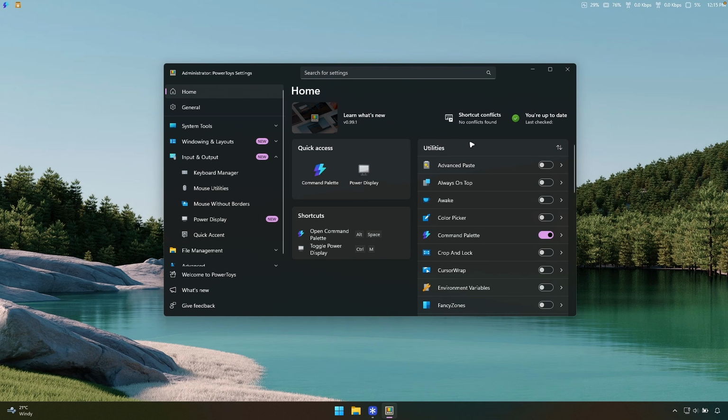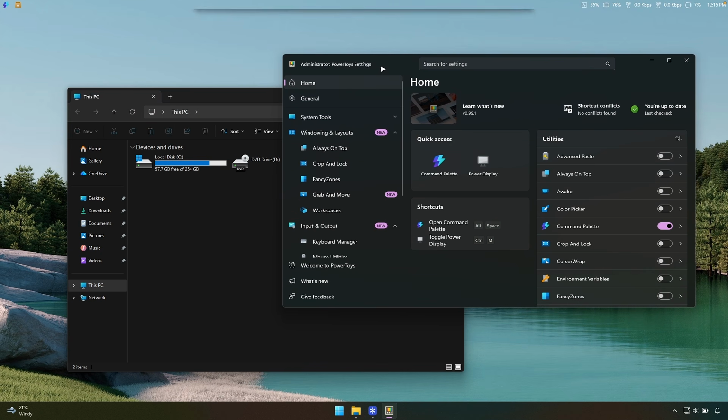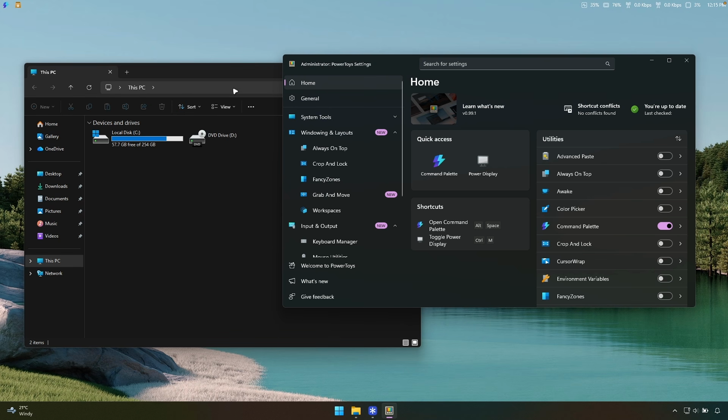And then we also have, as I mentioned, this really cool new utility, which is Grab and Move. And I can pretty much move the windows without hunting for the title bar here at the top. So you don't have to go here for the title bar. You can just hold down the modifier key, which is either Windows key or Alt key, and then just move the window where you have pretty much the cursor.